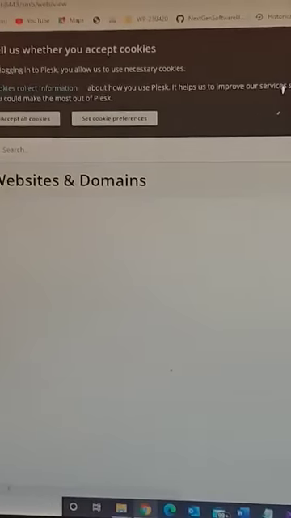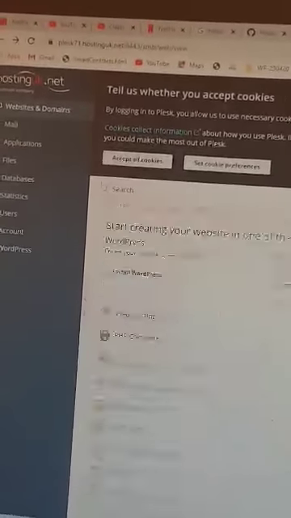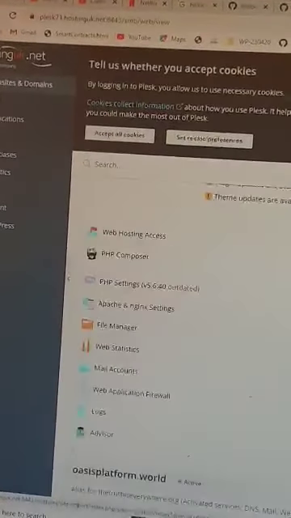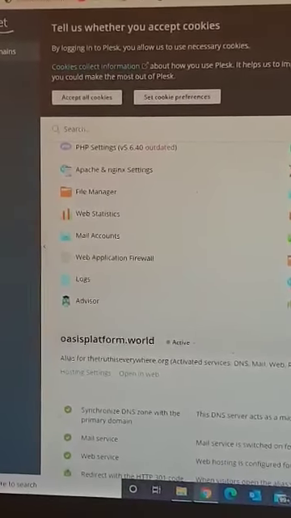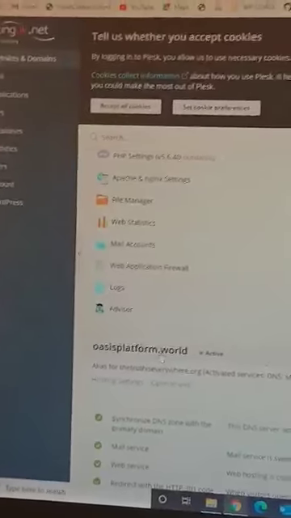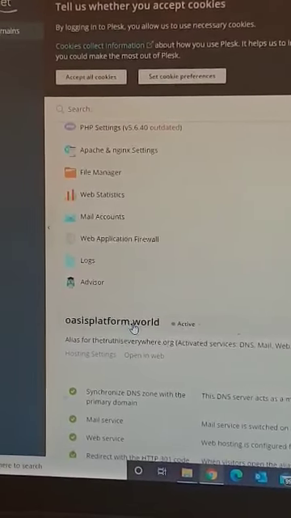I've got another domain name called OASISplatform.world. Like everything to do with our world, every satellite is called a .world domain name. So that's what I'm doing. I bought loads of them now because no one's using them, so I think they're reserved for me.